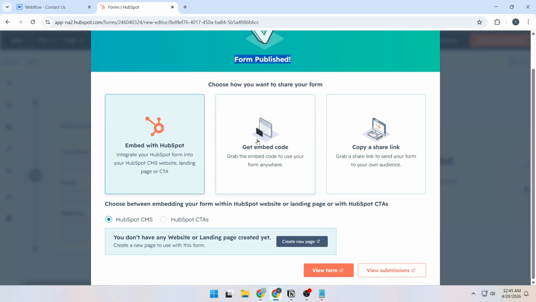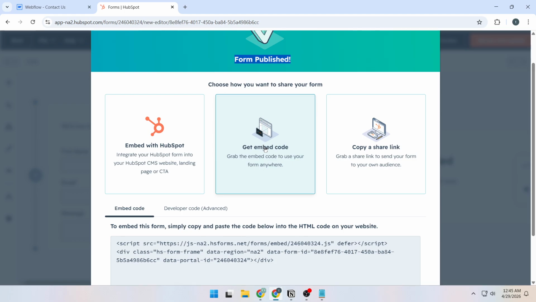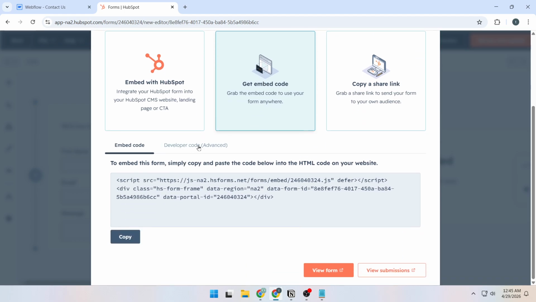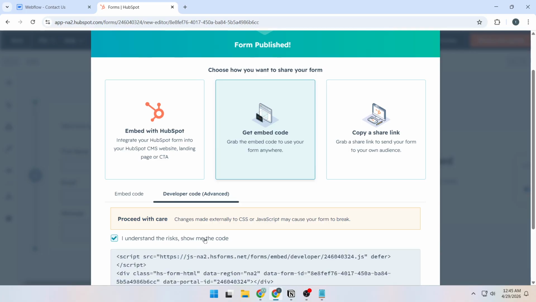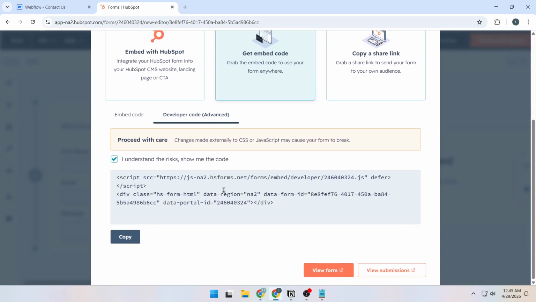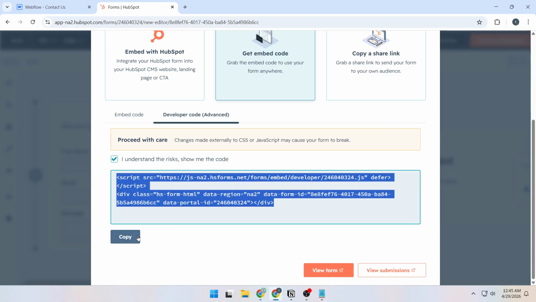At the top of the Embed dialog, select the tab labeled Developer Code, then Advanced. This is the version of the embed meant for direct placement on your site. Tick the checkbox that says I understand the risks. Show me the code. The full code snippet becomes visible. Click Copy so the complete snippet is copied to your clipboard. Go back to the Webflow designer.